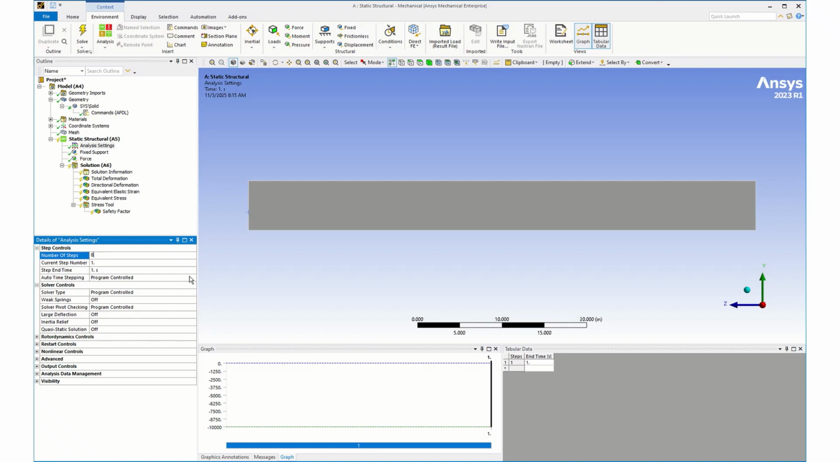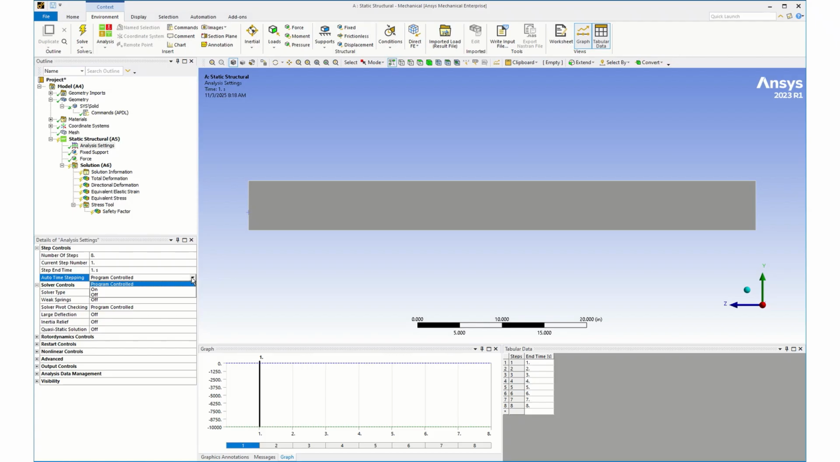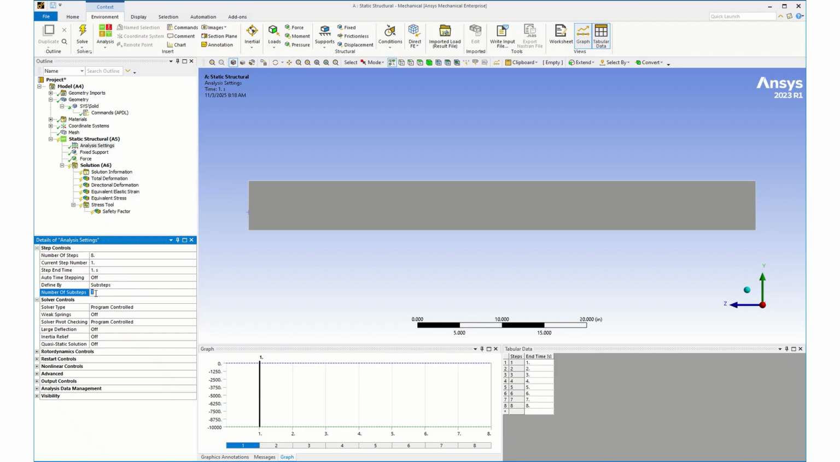We'll come down to auto time stepping, and we're going to change that from program controlled to off. And then when we turn that off, we're able to set the number of sub-steps. I'm going to set this number of sub-steps to something like 15. The solver type is program controlled, it's okay, all of this is okay. But when I come to large deflection, instead of having large deflection turned off, I want to turn that one on.